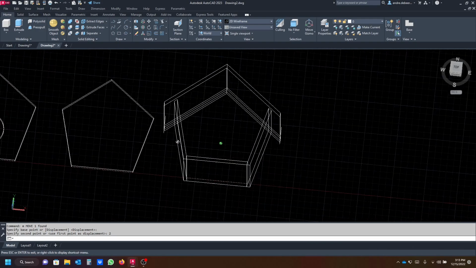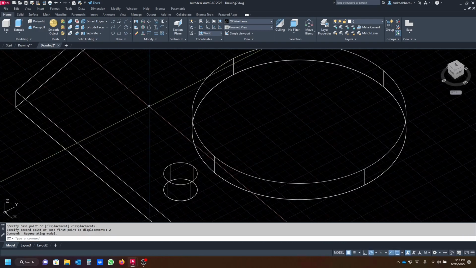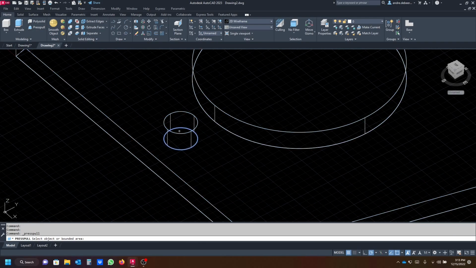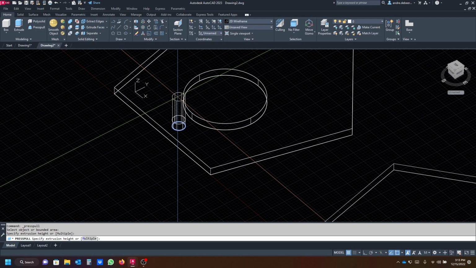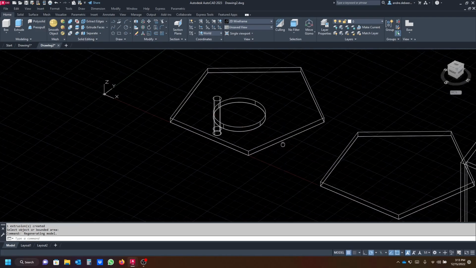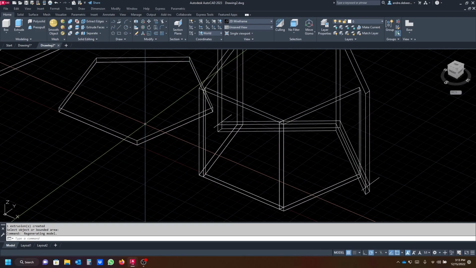So all that remains is the peg the birds have to land on. So I'm going to get press pull and I'm going to make it 10. So the last step is to piece everything together.